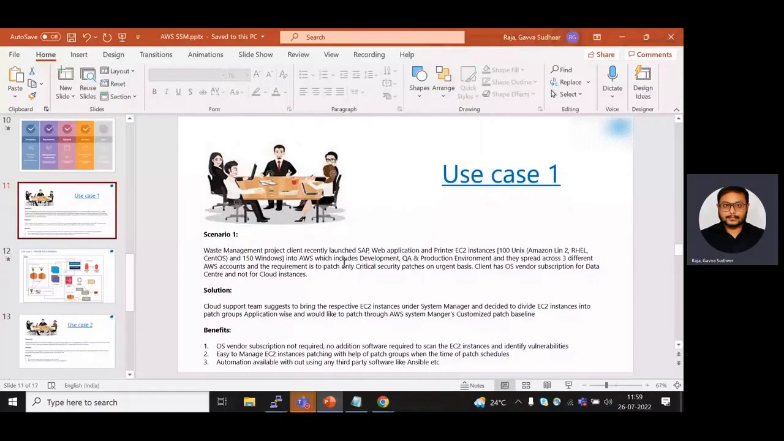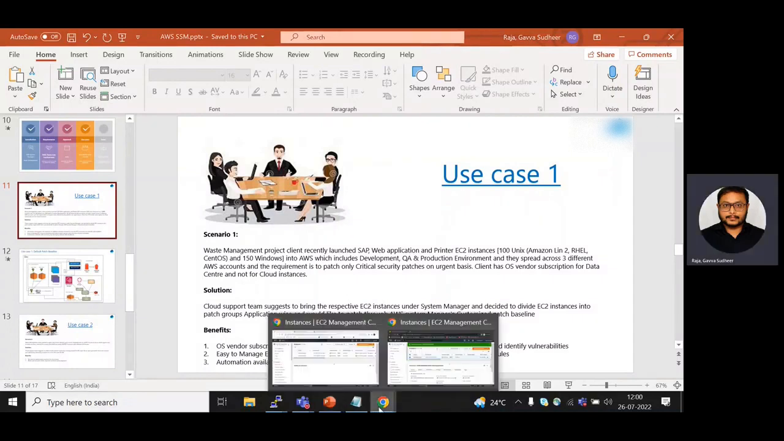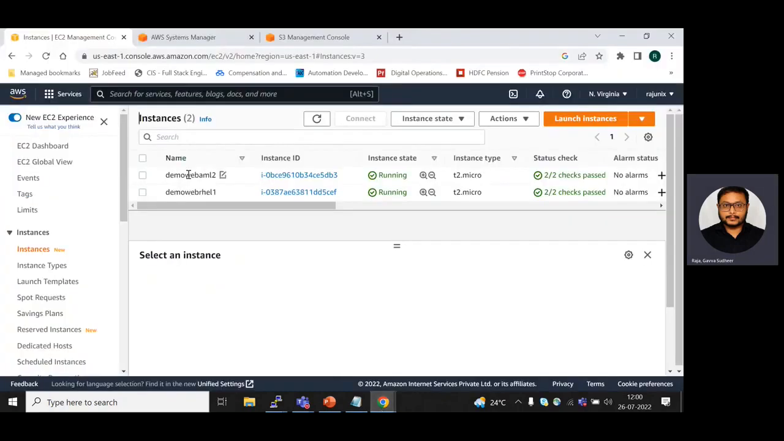Use case one is all about how we're going to patch our EC2 instances utilizing the default patch baseline. Okay, now let me navigate to my console.